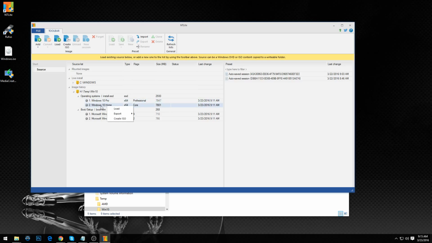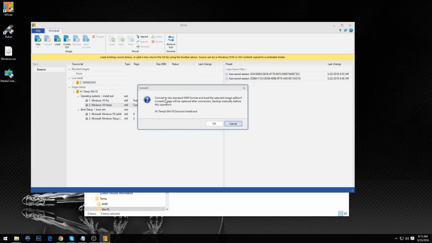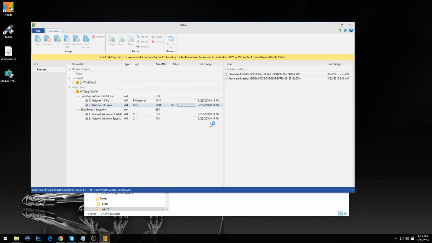So we're going to go ahead and right click on this Windows 10 Home and click on Load. It's going to warn you that it has to convert it to a standard WIM format. That's fine. Just go ahead and hit OK. And this process will take a couple minutes. Again, if you have your antivirus on, it will take considerably longer. So we'll come back after it is done loading the ESD for Windows.